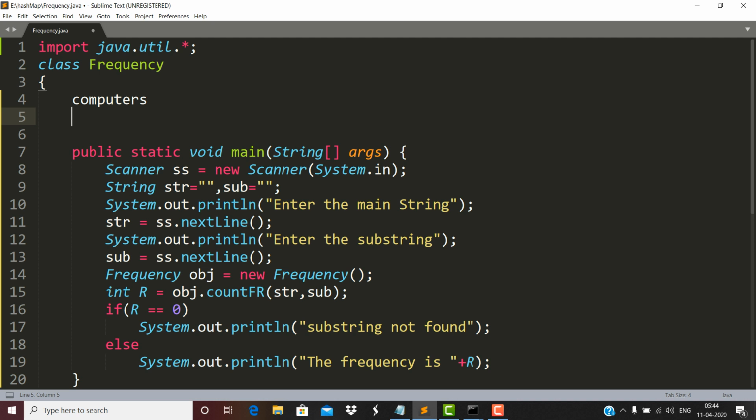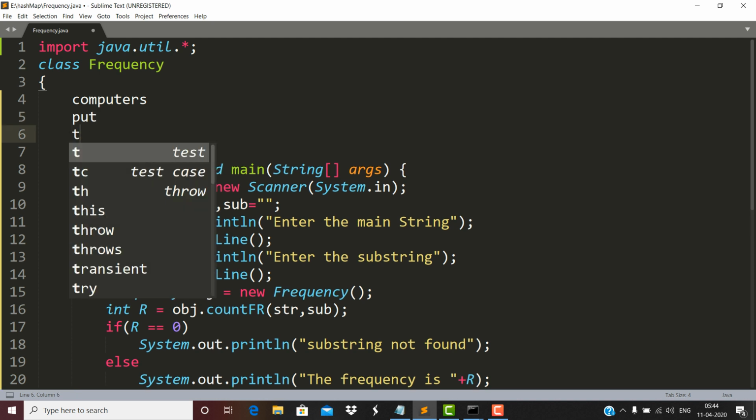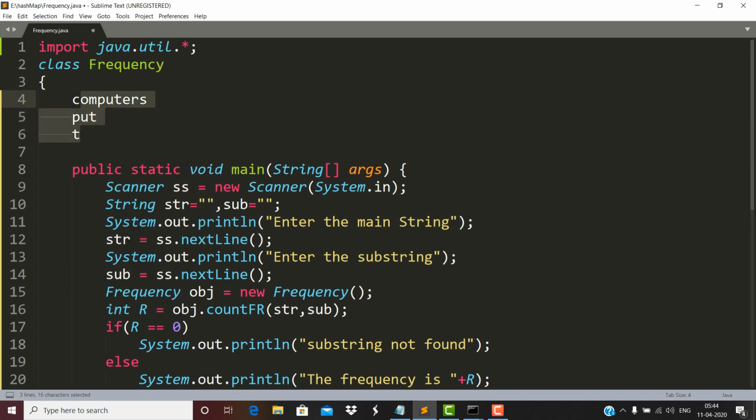It may be a single alphabet. It may be a pair of alphabets from this. It may be a group of alphabets from this. Suppose here "comp" is a substring, "put" is a substring, and this "t" will also be treated as a substring.